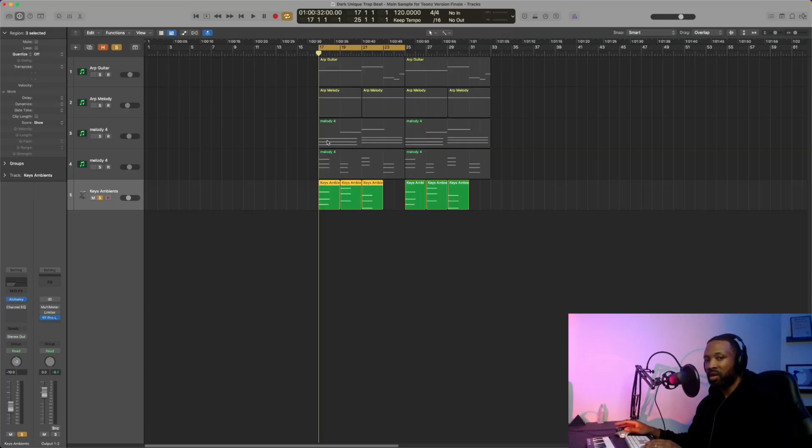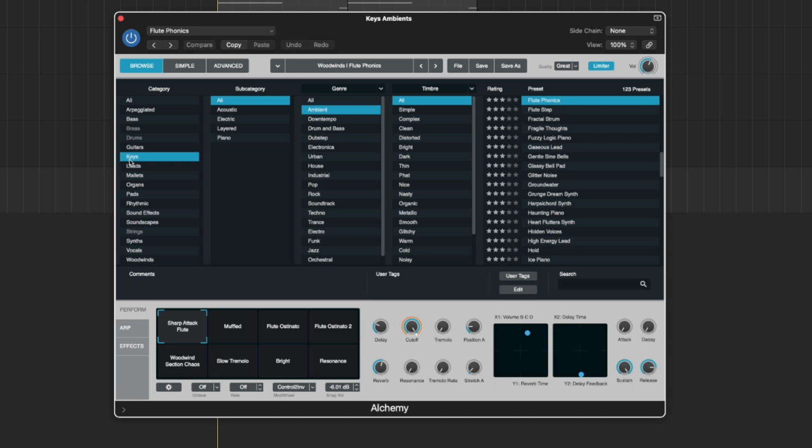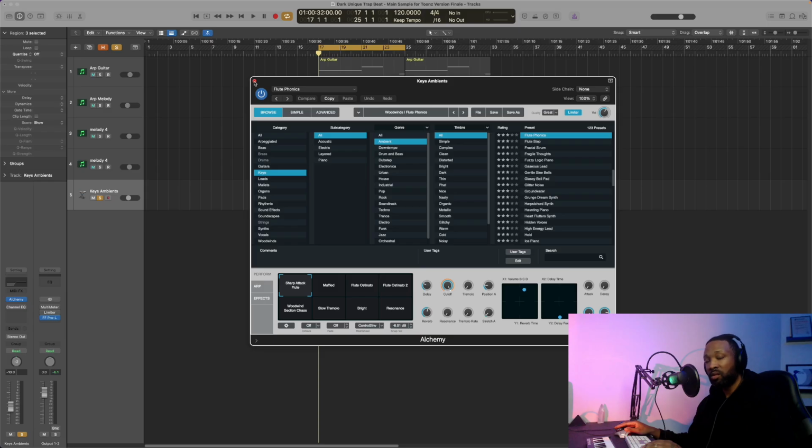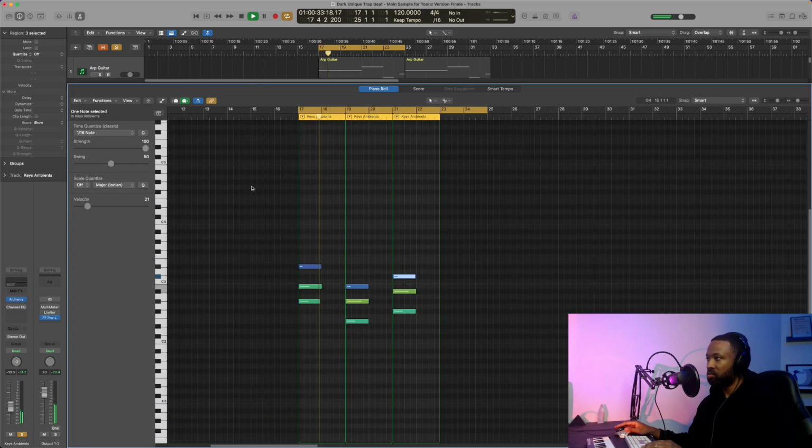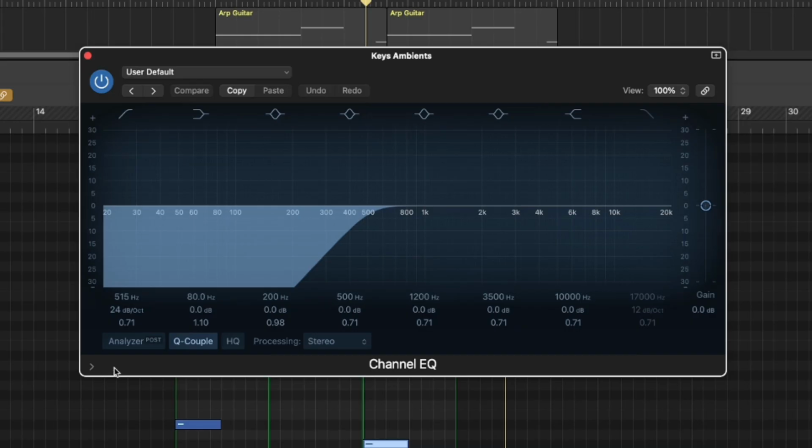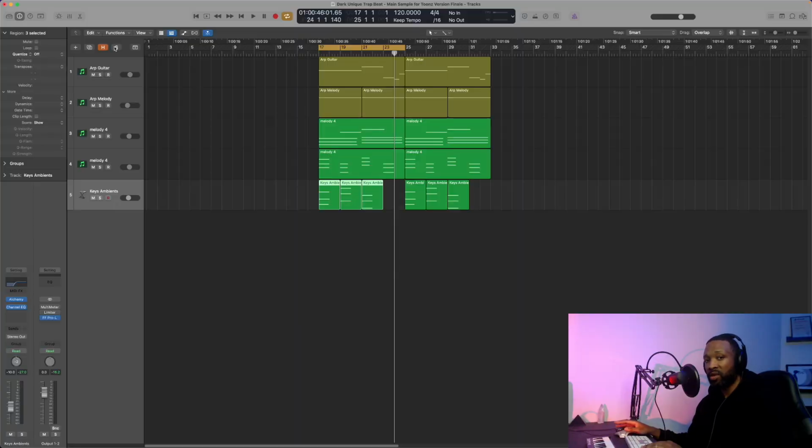And lastly, I added some keys which I got from the Alchemy plugin in Logic. In the category section I chose keys, and in the genre I went to ambient, and I ended up finding this preset right here called Flute Phonics, and this is what it sounds like. The only effect I added to that was some EQ, and I just low cut it by 515 Hz, and this is what everything sounds like together now.